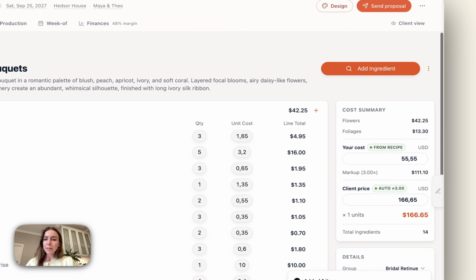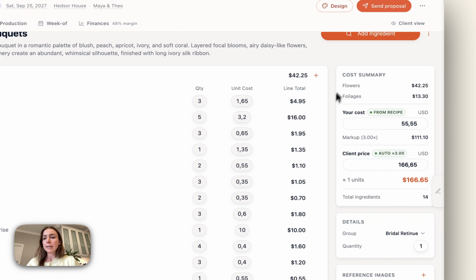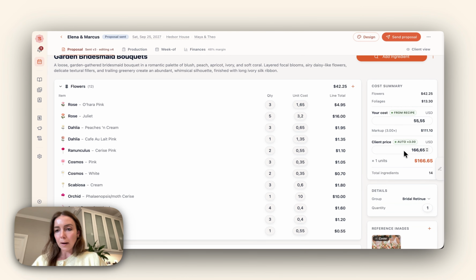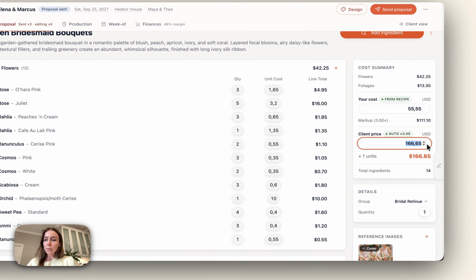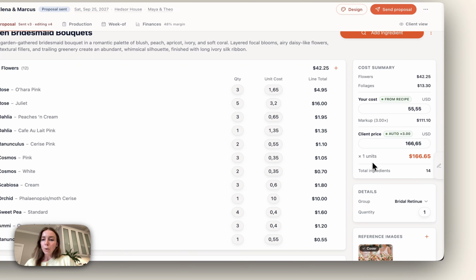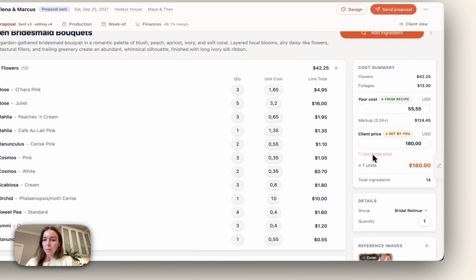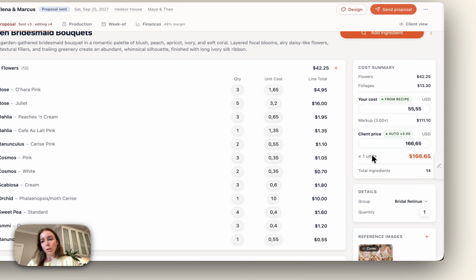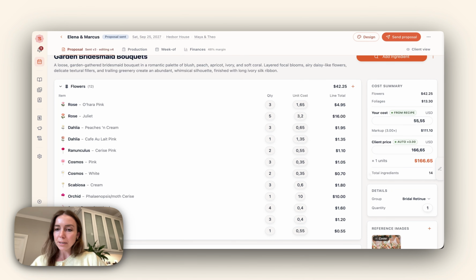When you're building your recipe, you'll notice on the far right hand side, you've got a pricing section. You can see the prices of your arrangement multiplied by your markup to give you your client price. If you want to override this client price, you can do that at any stage, or you can go back to the recipe price. So you have full control over the prices that your client receives.